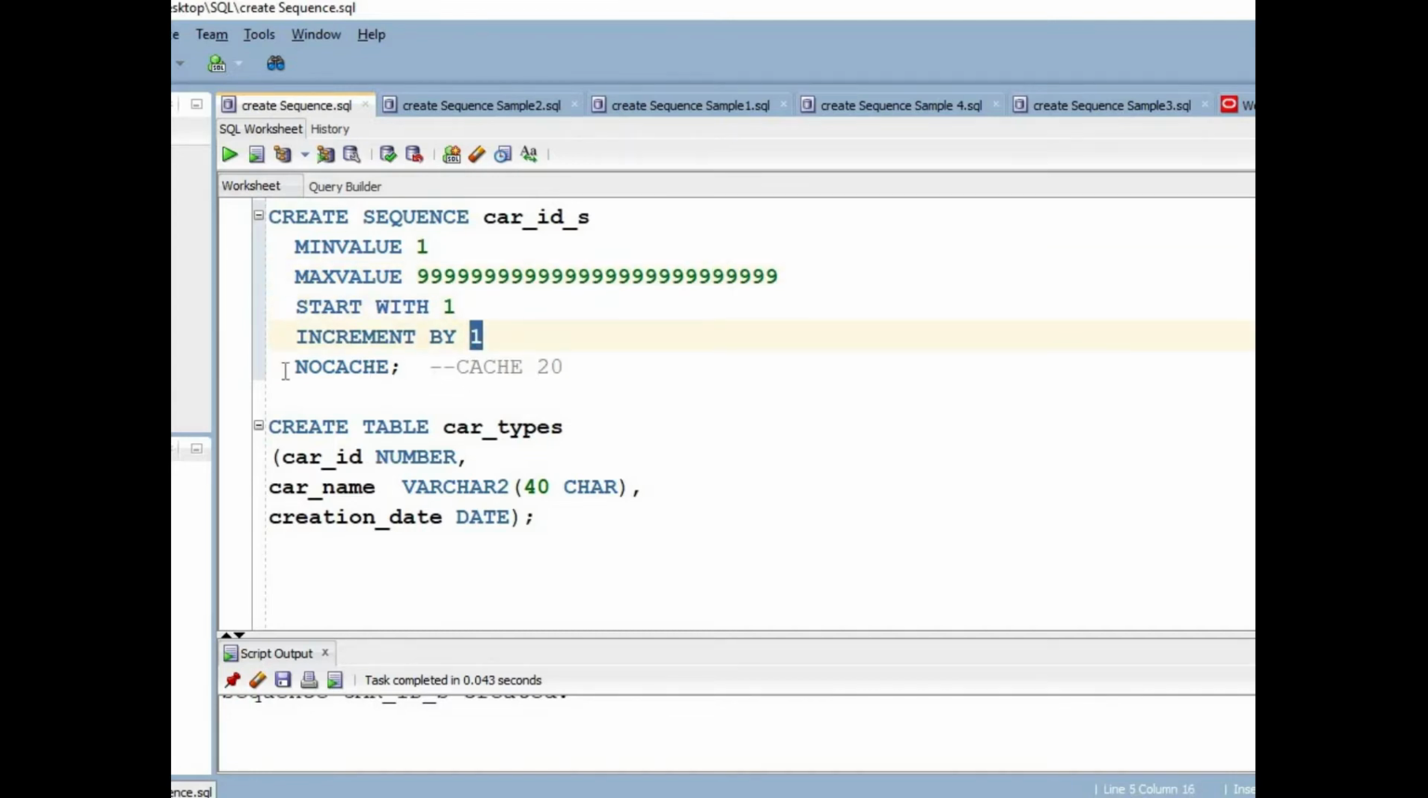And in this last statement, you can either set it to no cache or cache and a number. I have it here as 20 commented out, but it'll bring up 20 numbers and store them in short memory, so it goes quicker when you call the sequence. If you're going to call it over and over again, I would use the cache setting here. But if you're not going to use it as much and you're not worried about time, I would use no cache here. And I'm going to create a table here with a car ID, car name, and creation date.